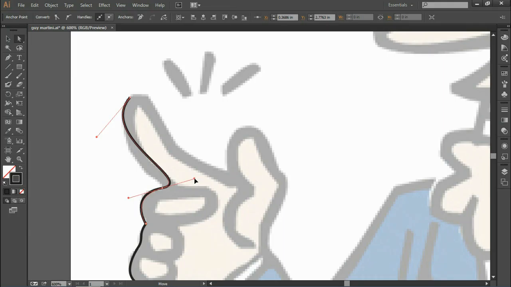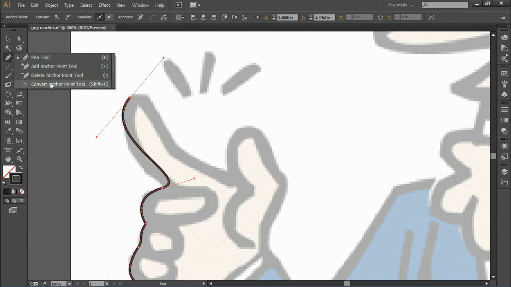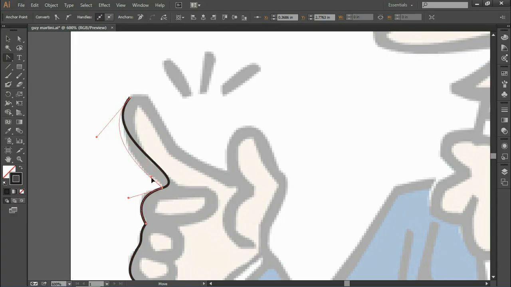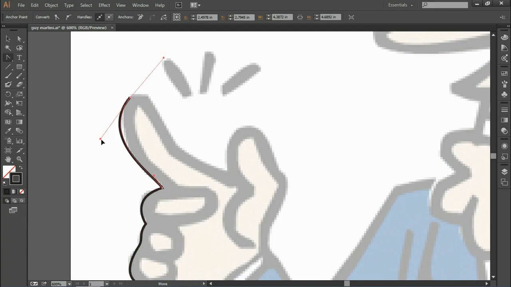So I'm going to get the Convert Anchor Point tool. That way I can click and drag just this part of the line segment without messing that one up. And as long as I'm at it, I can take this handle here and drag that, so I can have one curve coming into that anchor point, a different curve coming out of that anchor point.